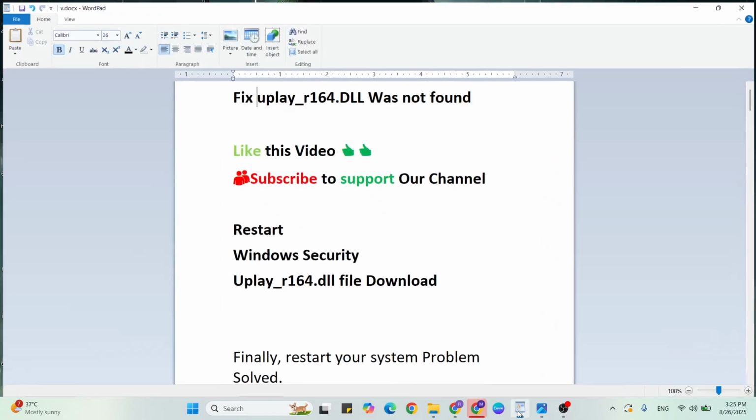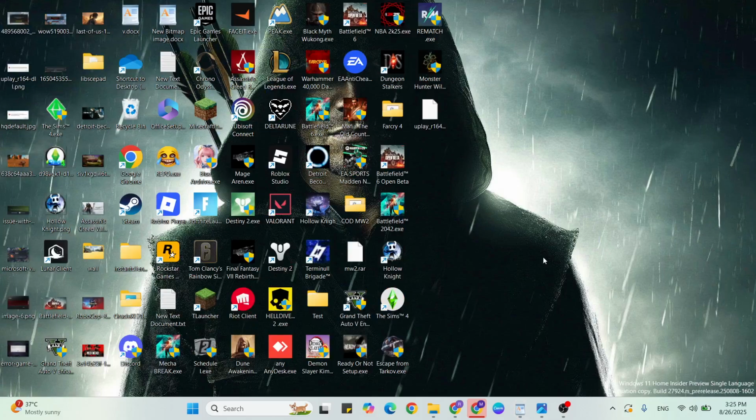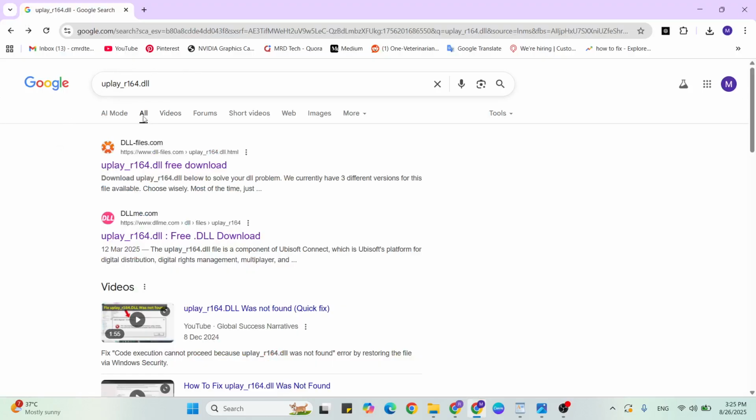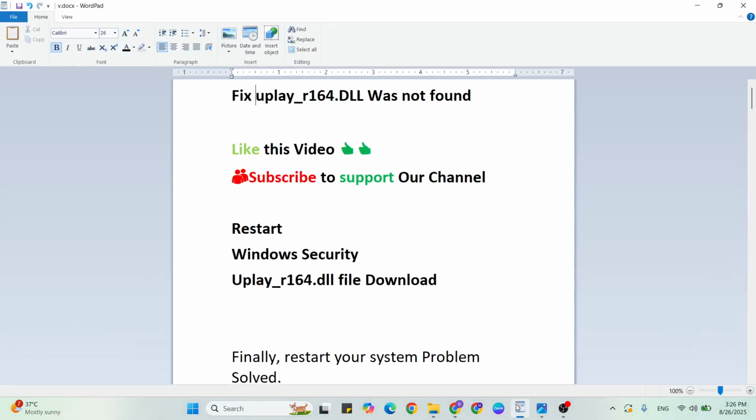If it is still not working, then go to the next step. Download the Uplay R164 DLL file in your browser. Search on any website and click to download that file. Go to the next step.